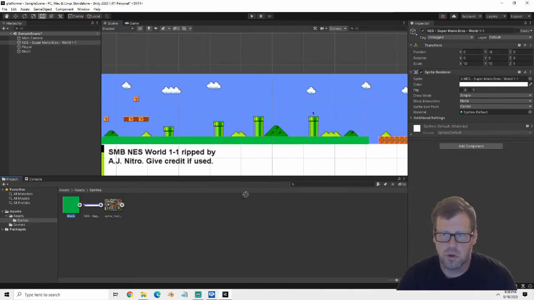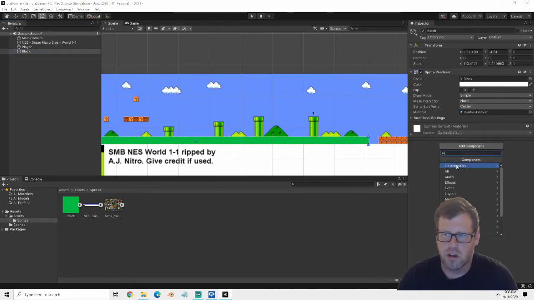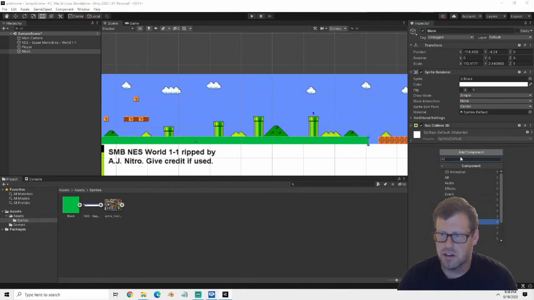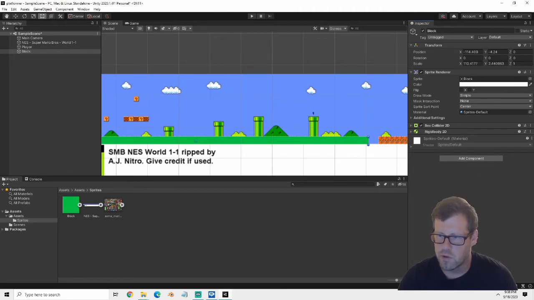If we want another one, actually I'm not going to do another one yet. We'll get to that in a second. So I have this block, but I'm going to need the same components I had before on my character. So I'm going to go to the 2D physics, I'm going to grab the box collider, and then I'm going to grab the physics 2D rigid body.